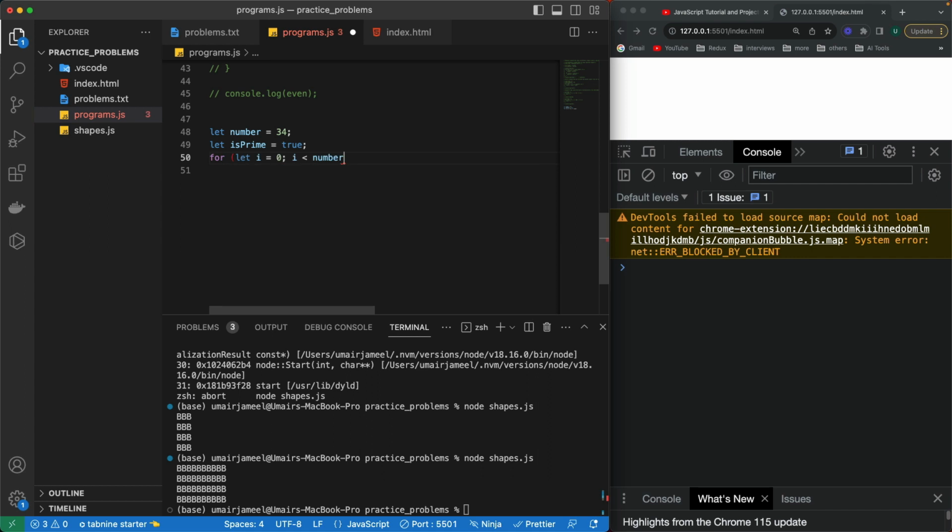Let i equals to, so what is a prime number? A prime number is a number which is only divisible by 1 or itself. So we can start off with 2 and end it with the number. This loop is going to be executed from 2 up to the number which needs to be tested for prime. So 2 to 33. We will be testing if the number is divisible by any number which is stored in i.